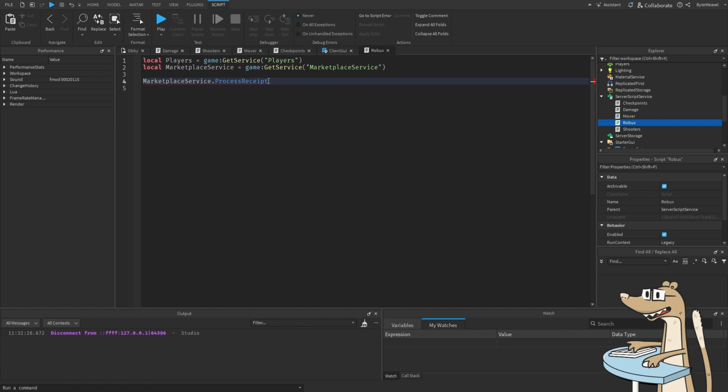But this is not the case with the ProcessReceipt function. It is actually a function that you have to override with the equals sign rather than connecting up to an event with the connect handler.